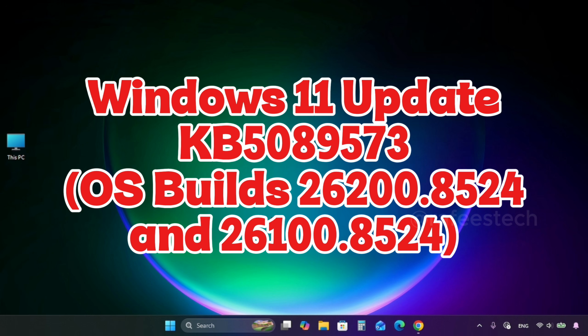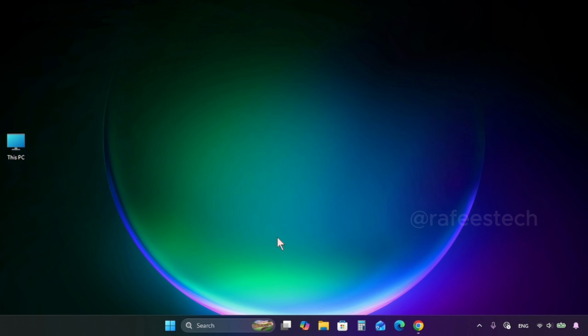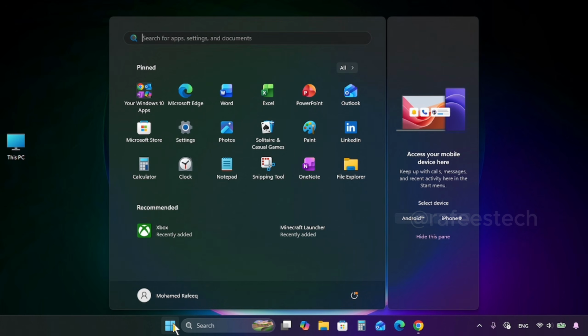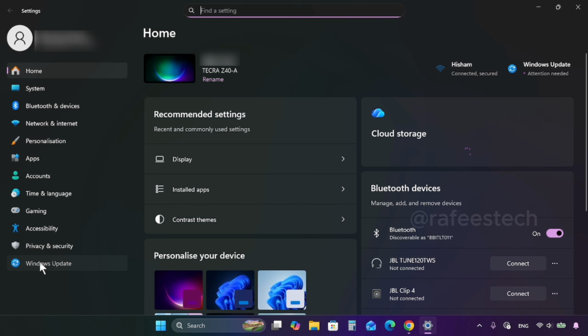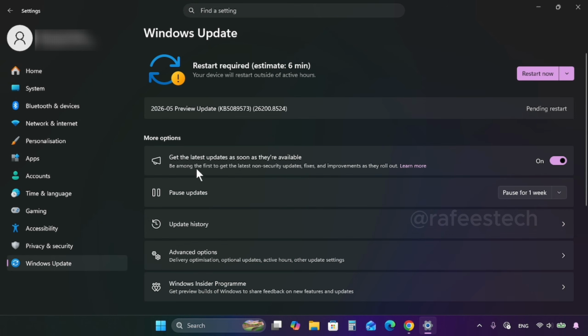In this video, we are talking about the build 26200.8524, or build code KB5089573. So let's begin with the video. First of all, if you want to receive this update, click on Start menu, then click on Settings. Here, click on Windows Update. Here, make sure that you check Get the latest updates as soon as they are available.